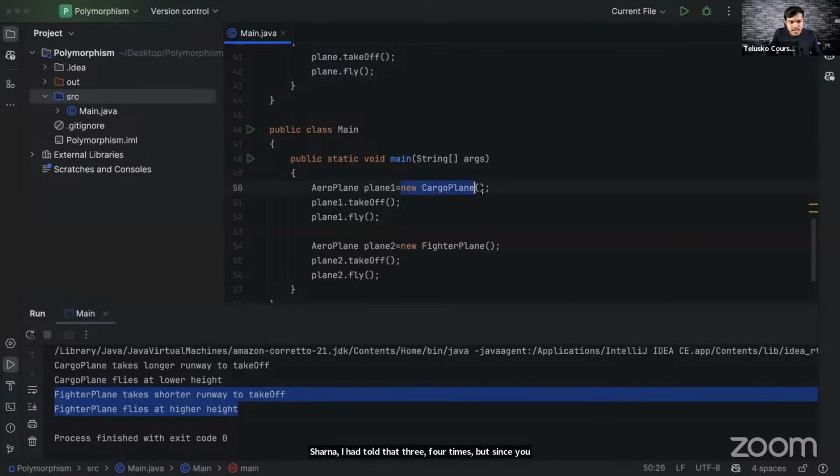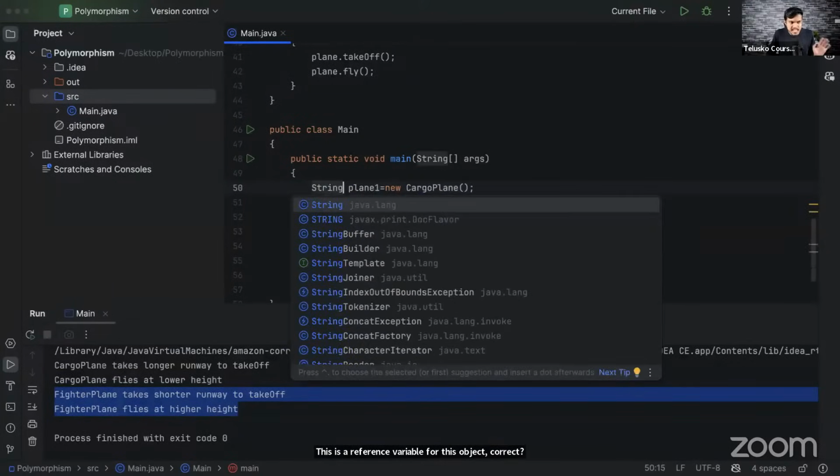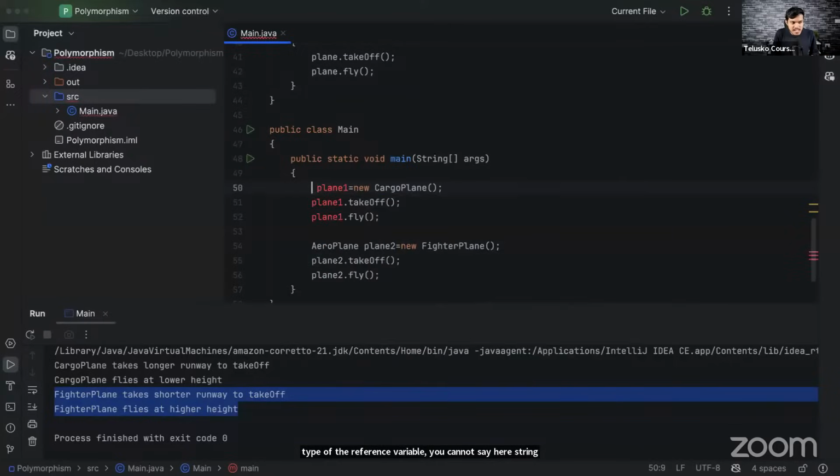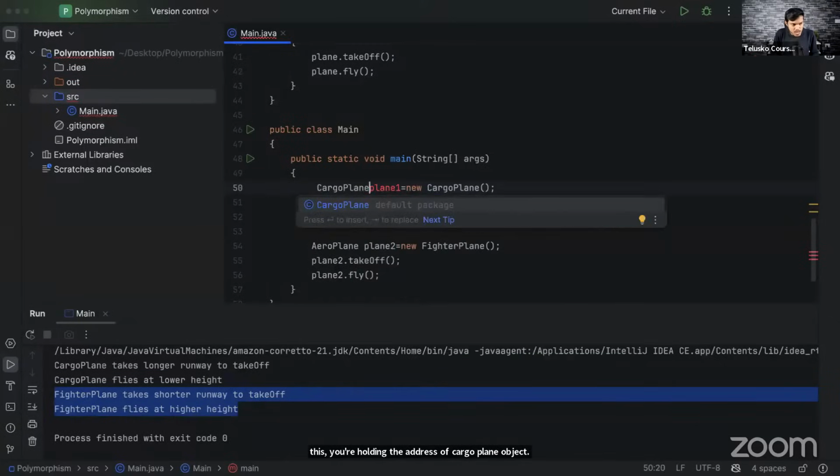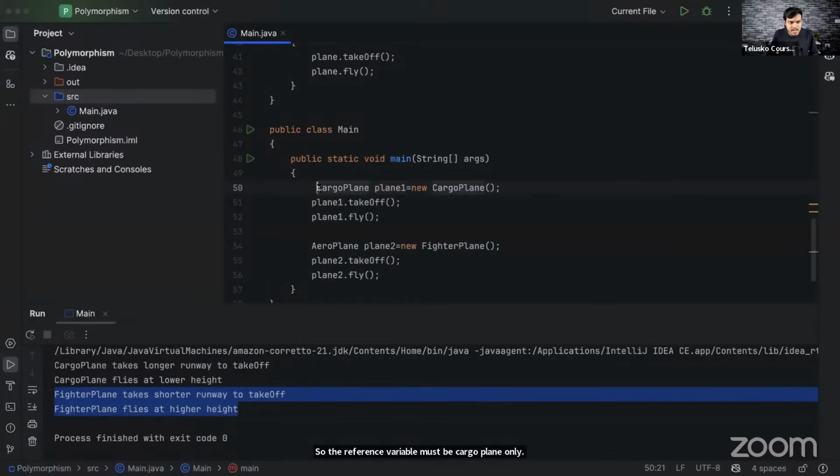Whenever you create the object, this is a reference variable for this object, correct? The type of the reference variable, you cannot say here String. You cannot say anything else. Inside this, you're holding the address of the cargo plane object. So the reference variable must be cargo plane only. Whatever is the object, the type of the reference variable must be the same. But in one case, this reference variable can be changed.